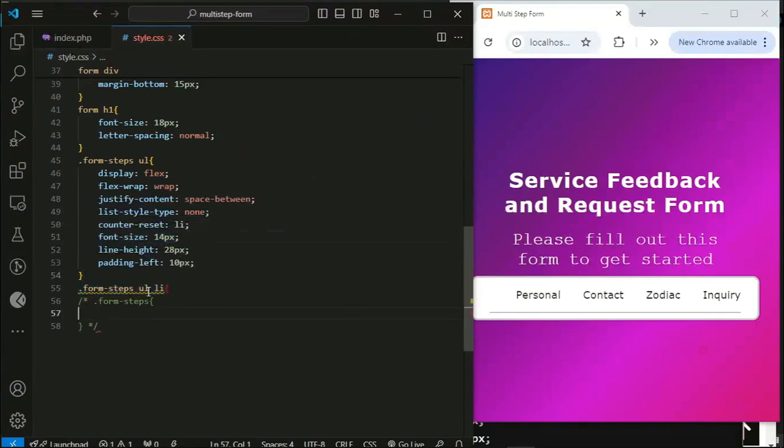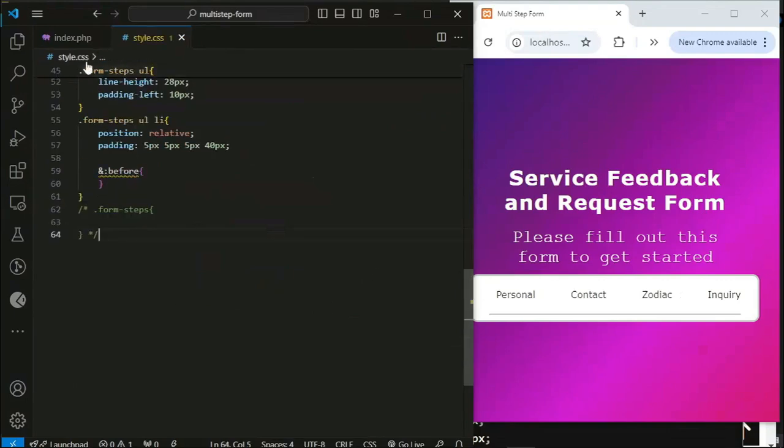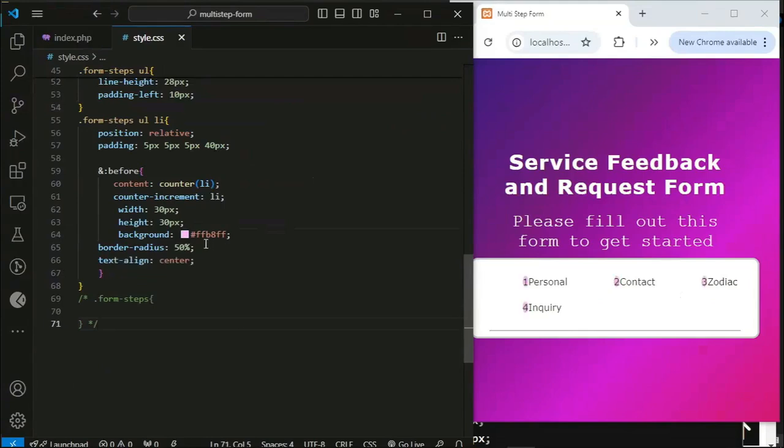Then we have the form steps, which is this div right here, form-steps unordered list item, position is relative, and we have some padding there. And then before, we want content counter, which is how we add the numbers. So we're adding numbers using this counter li, then counter increment li. The width is 30 pixels, the height is also 30 pixels, the background is a light purple or pink, border radius is 50%, that's to create the background circle, and the text align is center, and position is absolute. Left is 0, top is 4 pixels.